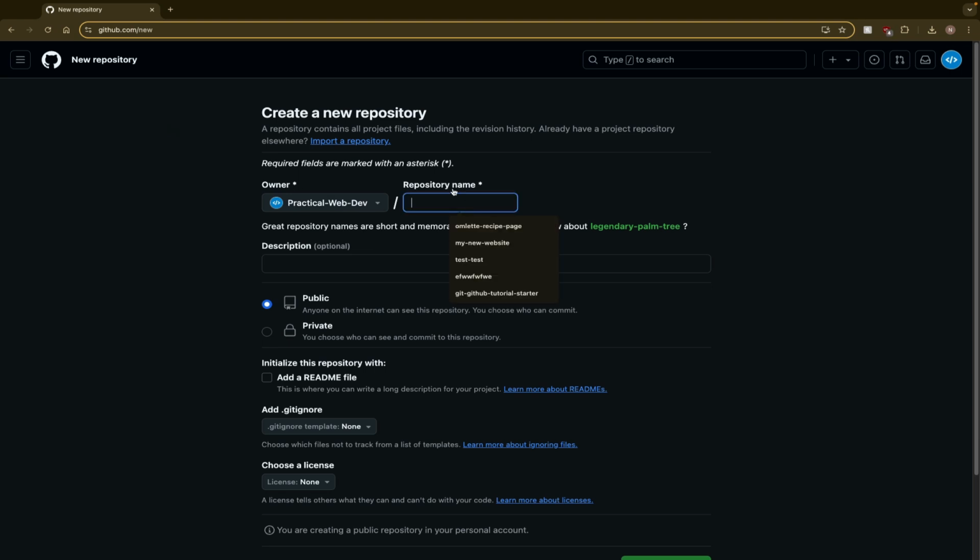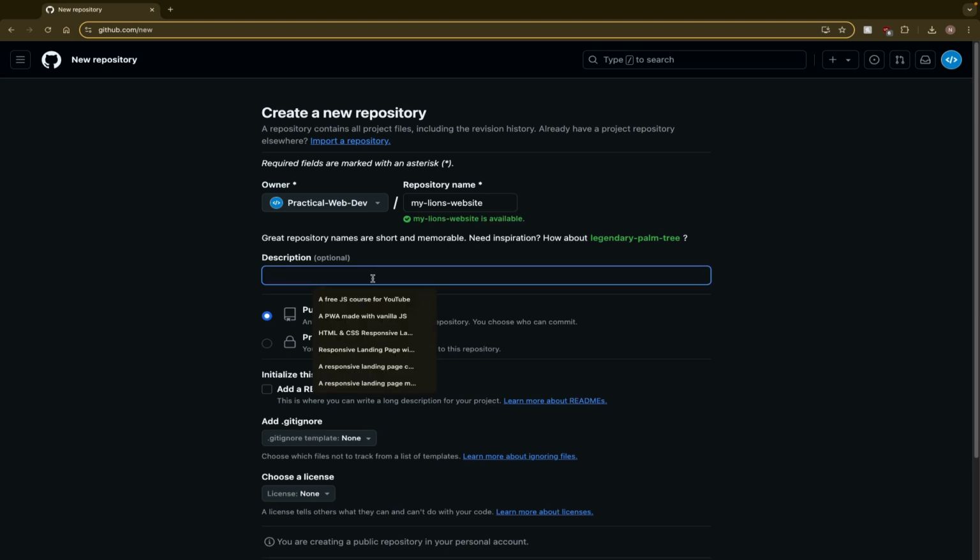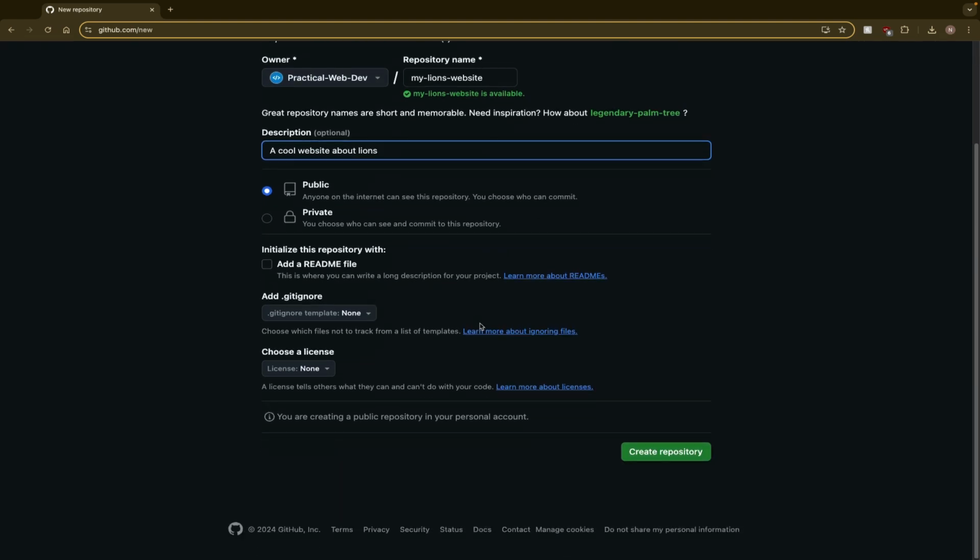These are called repositories. When you have your commits saved into a folder, it's called a repository. So we're going to name our repository whatever we want it to be named on GitHub. I'll just put my Lions website, and this is the repository name. For my description, I'll just put a cool website about lions. Okay? That's all I'm going to fill in. I'm going to ignore all this stuff down here and click create repository.